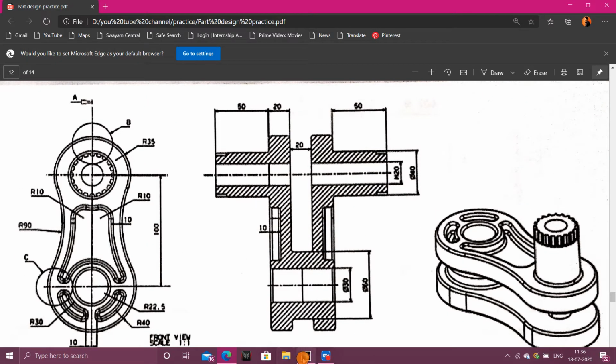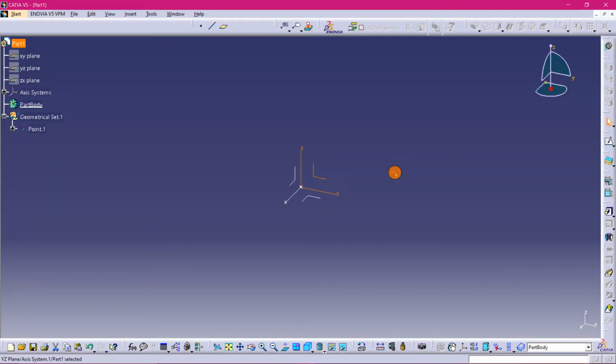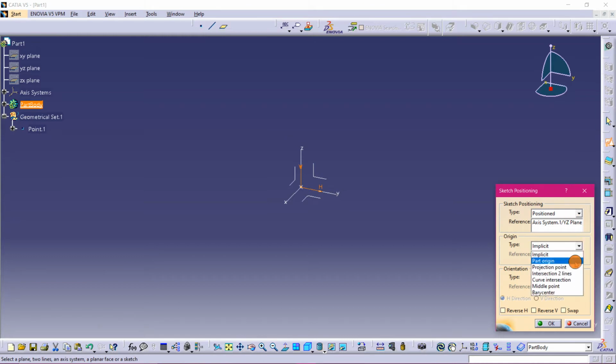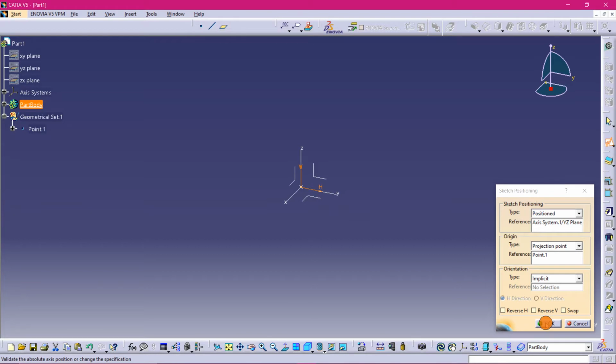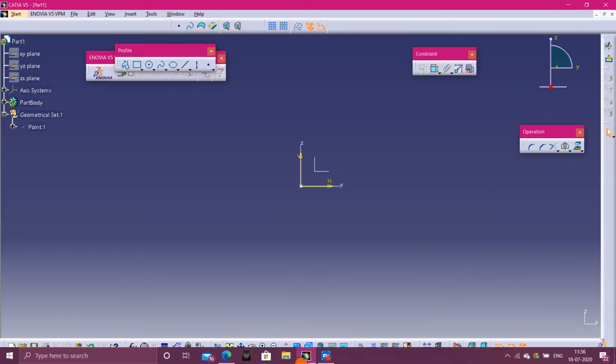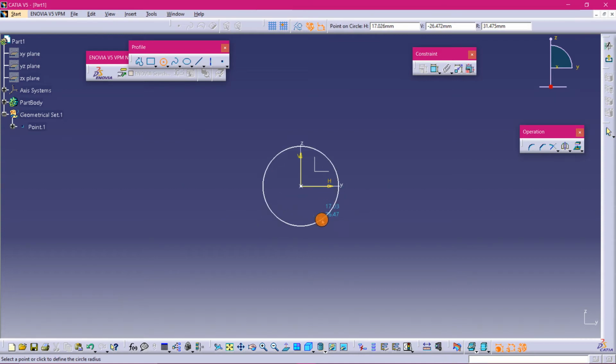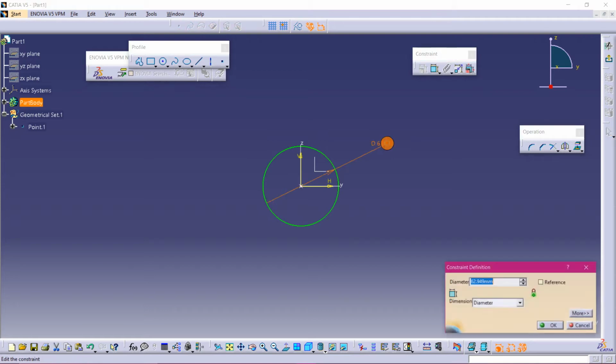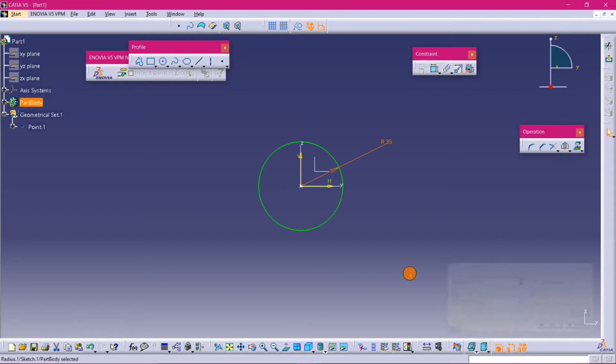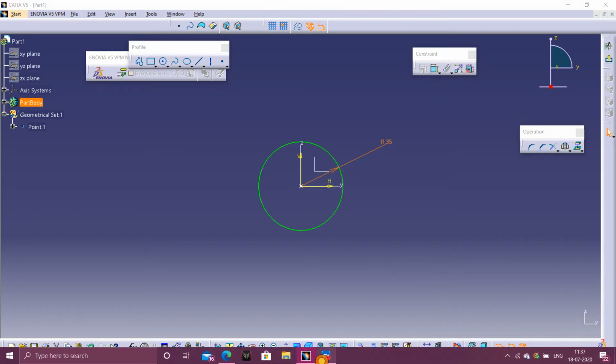Okay, let's open CATIA. I'm selecting a plane and position sketch. In that projection point I'll be selecting the origin. Click on OK. Let's start sketching. I'm taking a circle, and its radius is 35. Change diameter to radius and give it as 35 mm. Okay, fine.